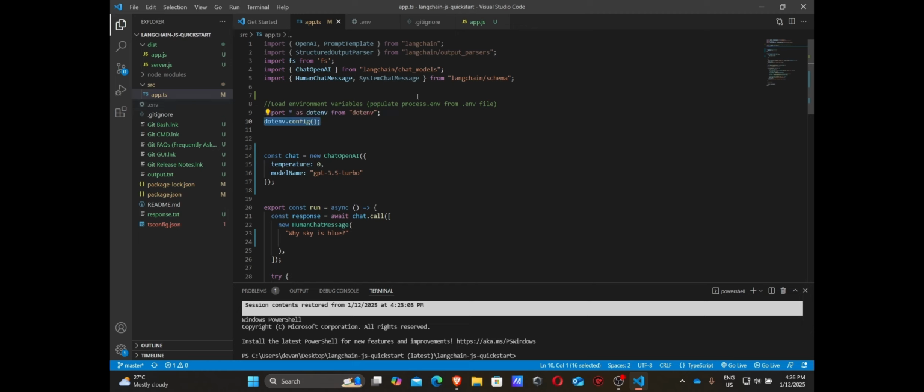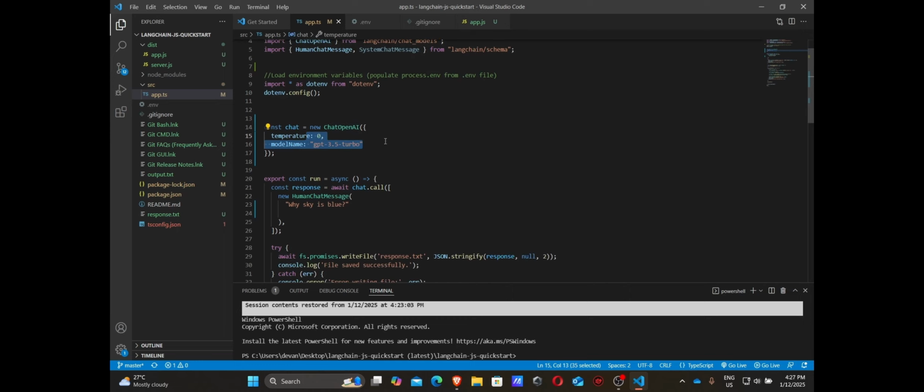We see the application uses a library like Langchain for language model interaction, .env for secure environment variable management, and the Node.js fs module for file operations. The dotenv config function loads the API key, and ChatOpenAI is initialized to interact with OpenAI GPT-3.5, which you can see here. Now we will see how to demonstrate it in Visual Studio Code.